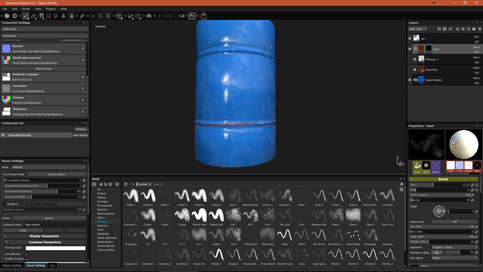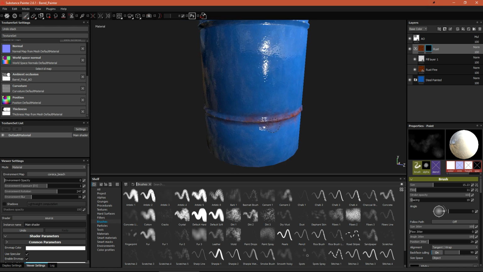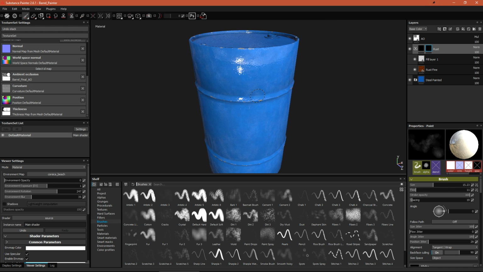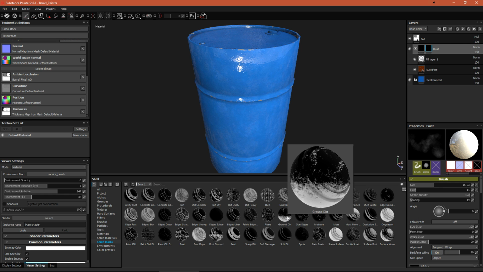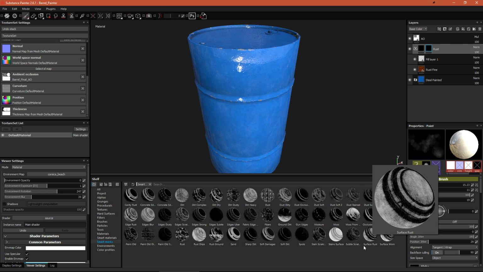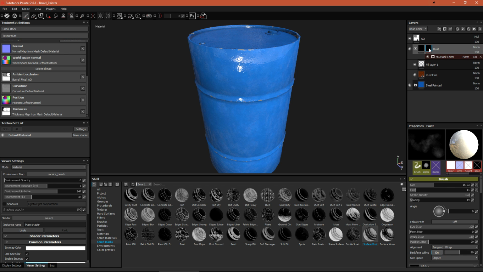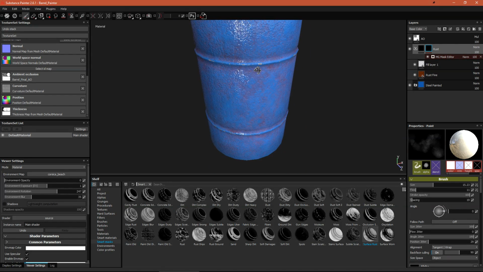Now that I've showed you how to paint manually this information onto a mask, we can use smart masks to do a lot of this heavy lifting for us. So if we go to smart masks, we can see that we have cavity rust. There's a ton of great stuff already here. So surface rust is probably pretty cool. Let's just drag surface rust onto our folder. And that's kind of rusted up the model for us.